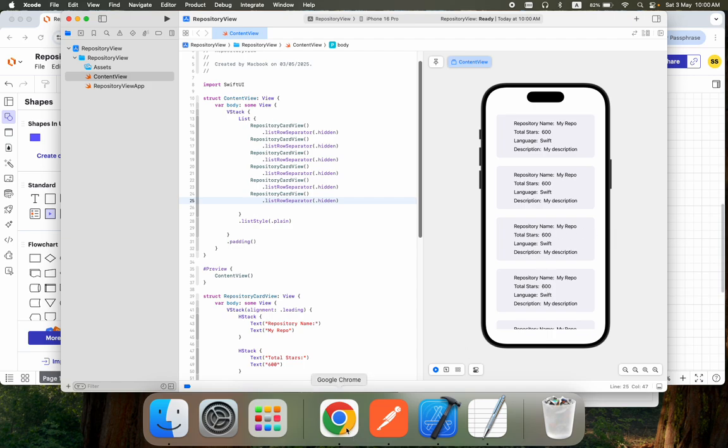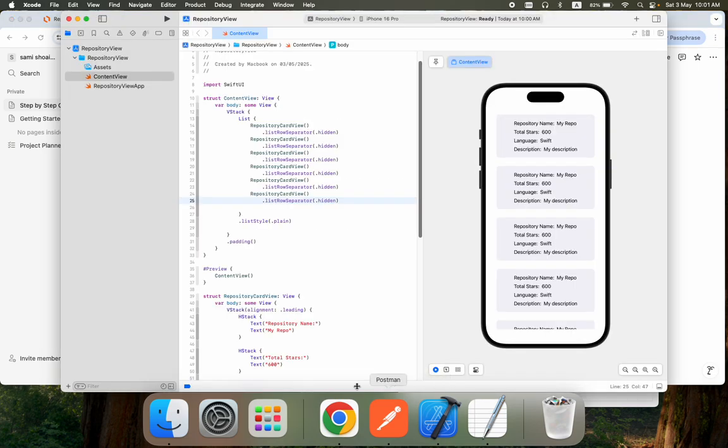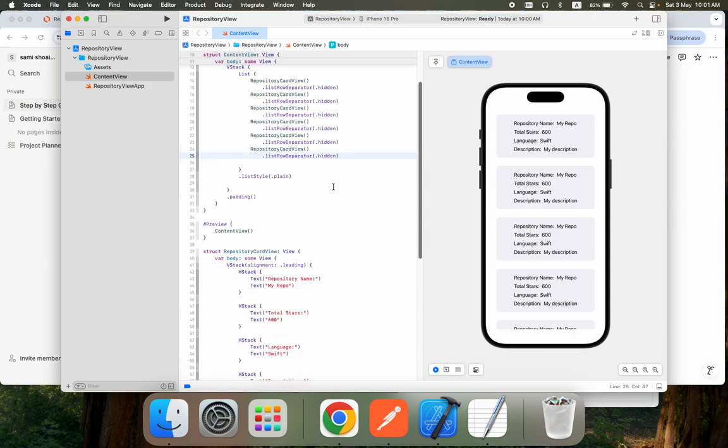Let's revise the requirements. As a user, I want to view a list of public GitHub repositories. I want to see the repo name, description, stars, and language. We have all this info here: repository name, my repo, total stars, language, Swift, description, my description. This way we can create the alpha application as a demo for showing it to the client.